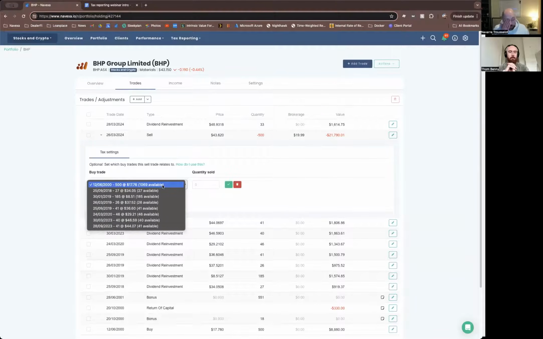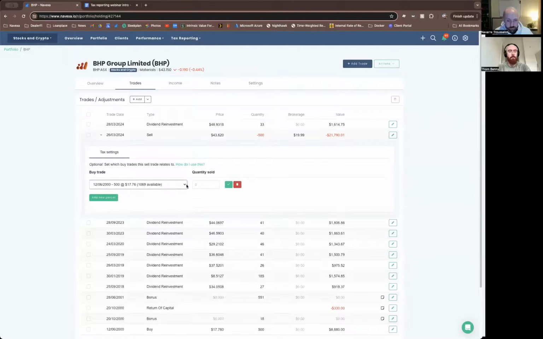Now, if we look in the drop down, this shows us all the different parcels that we have underneath here. And you can see that original one is 1,069 instead of the 500. And that's because there's been a couple of corporate action events, those bonuses that have boosted the quantity up. So what we can now do is some cool things like select this. Now, bear in mind, we're selling 500. We can put in 250 here and save the parcel.